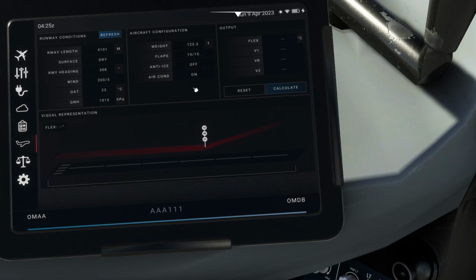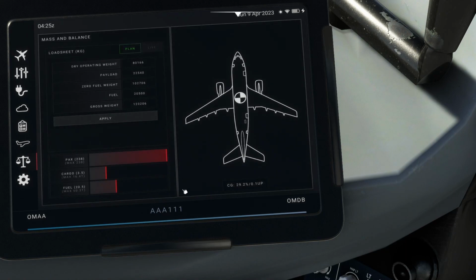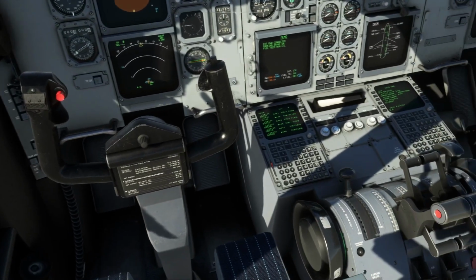Now with all this information available, flaps are already set, so we'll be using flaps 15 for takeoff. So with that, it will provide us with V1, VR, and V2. Let's click on calculate. Now these speeds are calculated, so that is great. Now what we need to do first is we will be needing this information. So let's go back to our FMC, flight management computer.